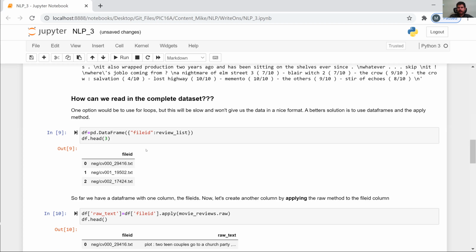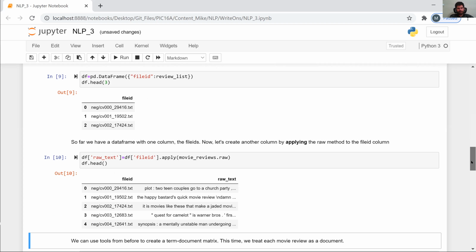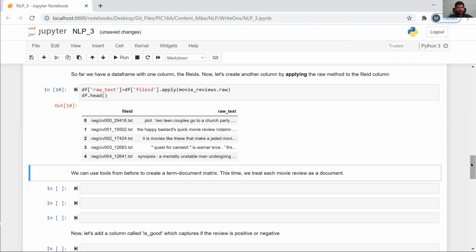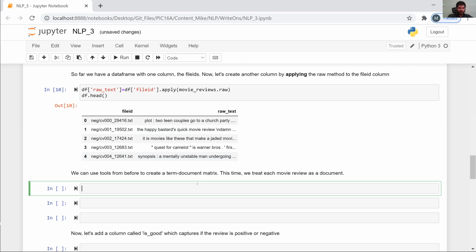Alrighty. Now we've got ourselves a data frame. What we can see is that we have a file ID, and then this plot of the movie: two teen couples go to a church party, and so on. Now we're going to use the tools from before to create a term document matrix. In this context, each movie review is going to be a document. So let's go ahead and do the stuff that we are now pros at.